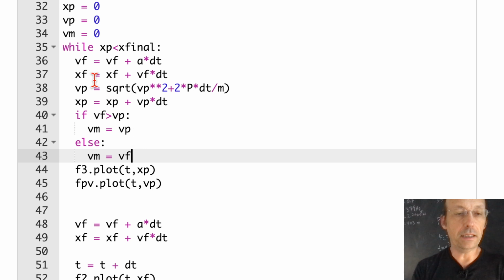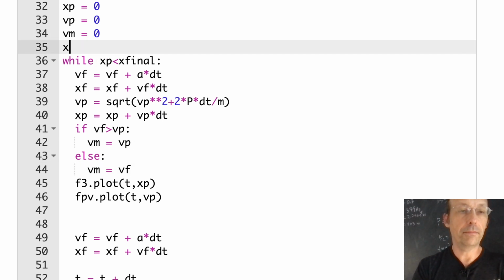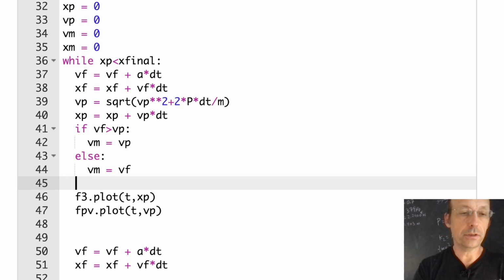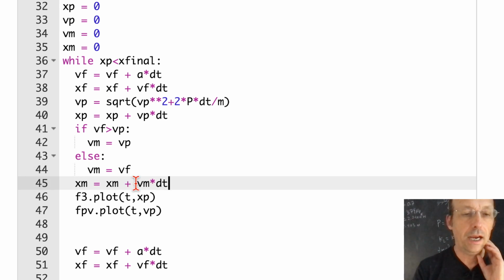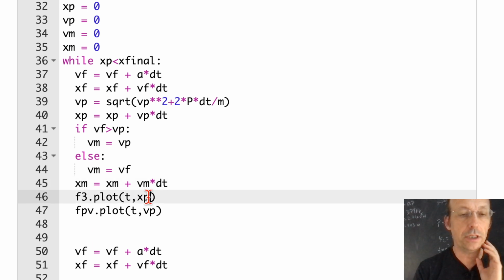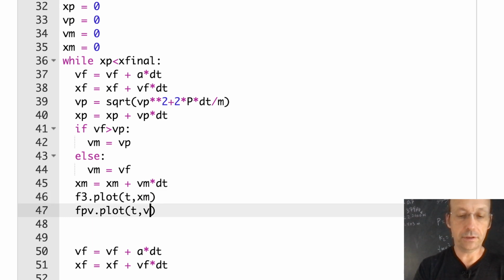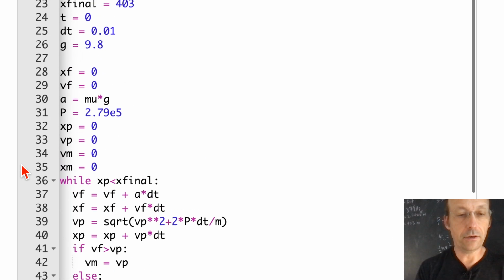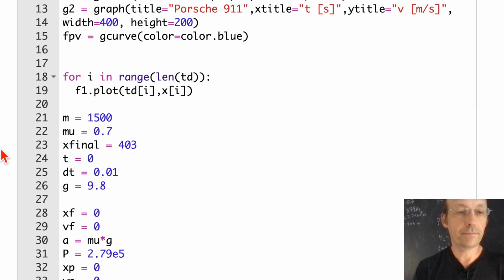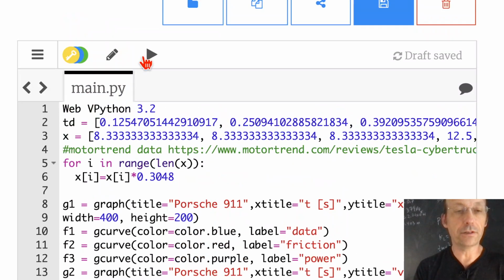Let's call this Xm. And then down here, I'll just update the position. Xm equals Xm plus Vm times dt. Okay, and then I'm plotting the constant power. Let's just change that to Xm. And let's change this too. Okay, I think it'll work. I got a little sloppy there, I admit.